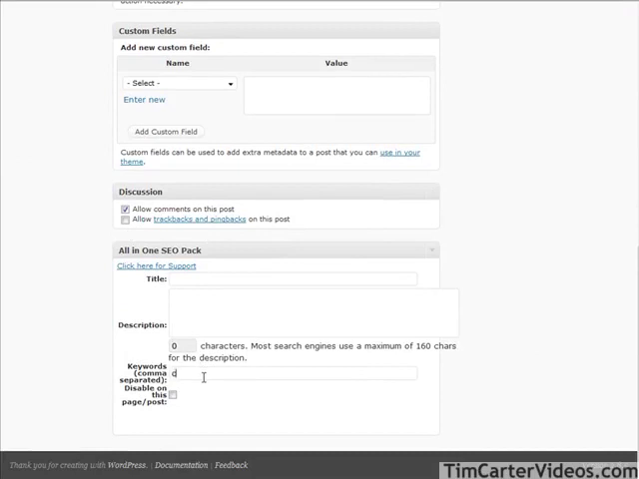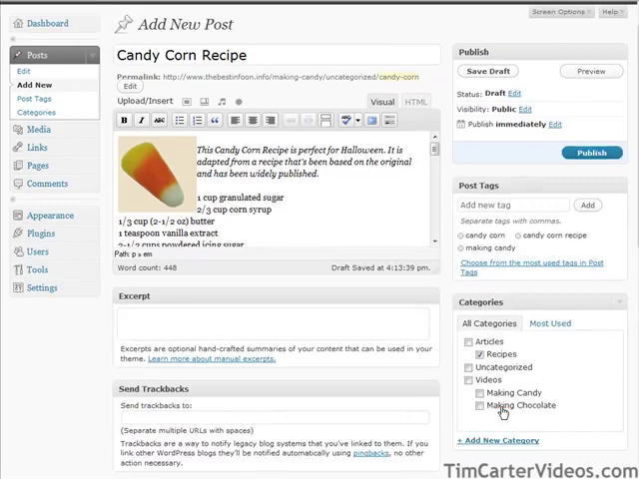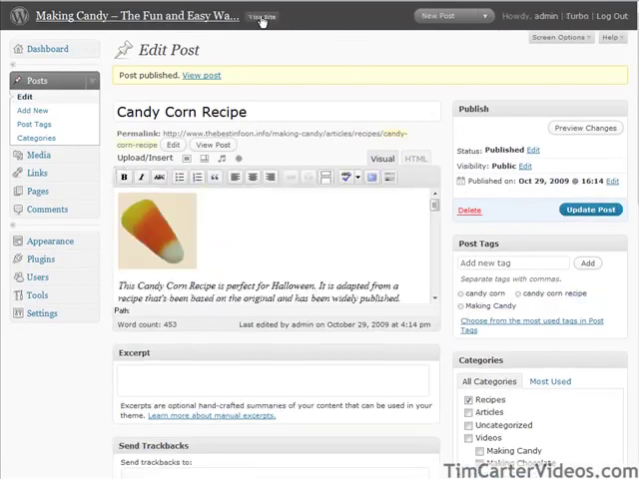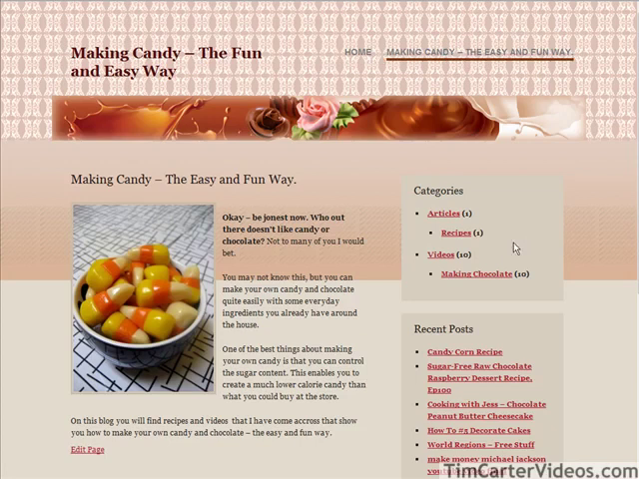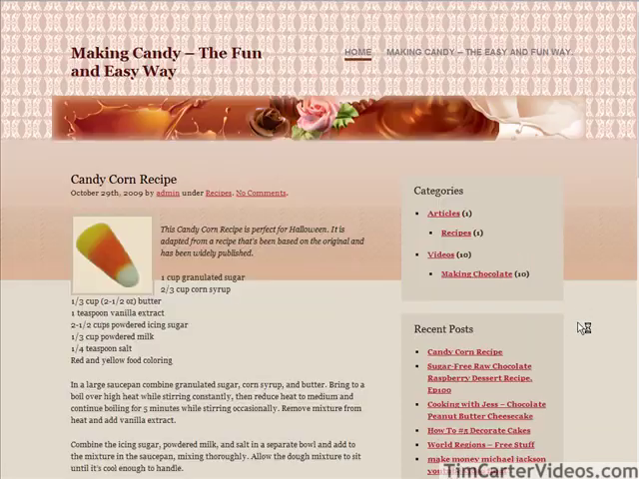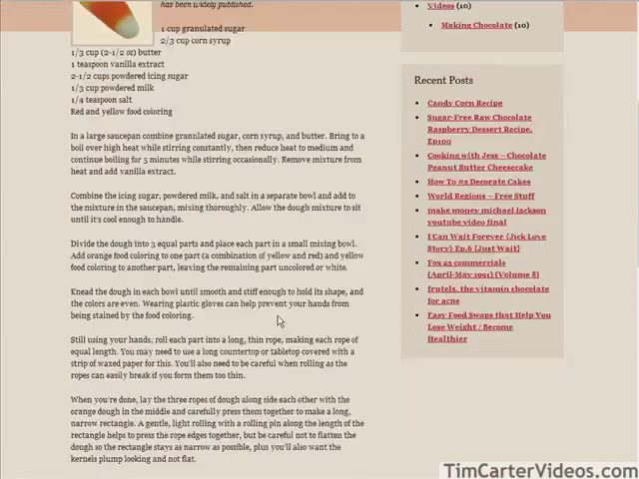So let's add candy corn. This is the All in One SEO Pack. Candy corn recipe. And making candy. Okay, and then just go back up here and publish. Okay, and now if we go and view our site, we have recipes, okay? And there is our candy corn recipe shown at the top of our recent posts. And there it is.